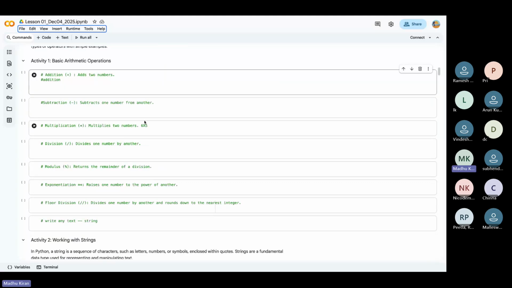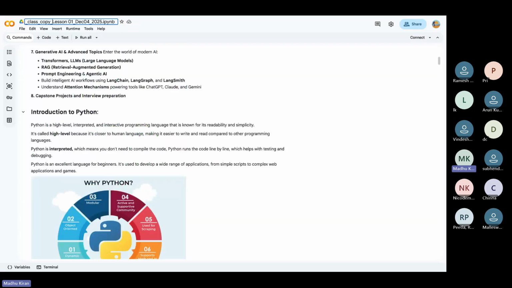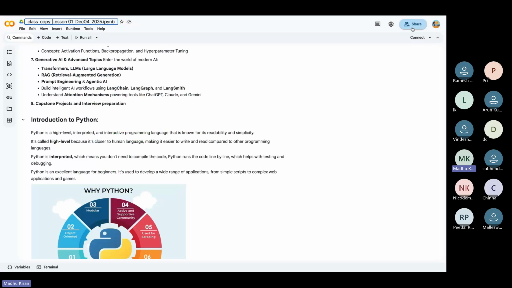You can make a copy and change the name of it here. Like maybe you can change it to lesson one class copy. You can add something so that you can recognize it. Every day's lesson number, date, year, everything would be clear here so that you don't have to keep searching for it. It would be saved directly onto the drive with whichever Gmail ID you have logged in. So it's easy to use.